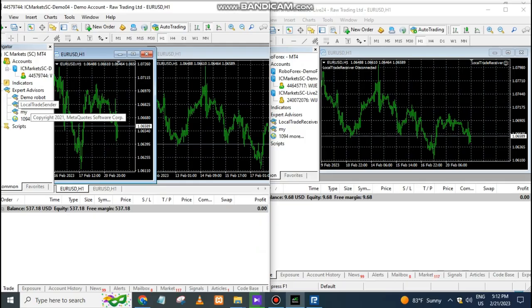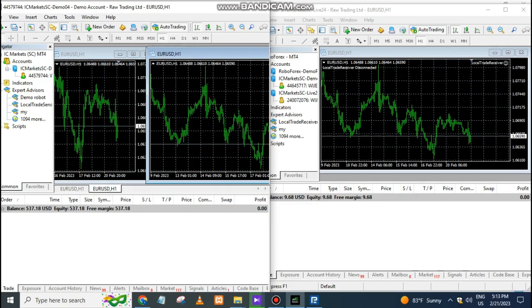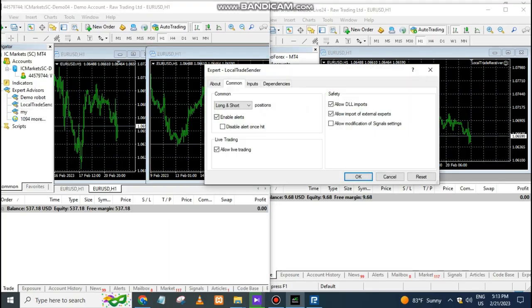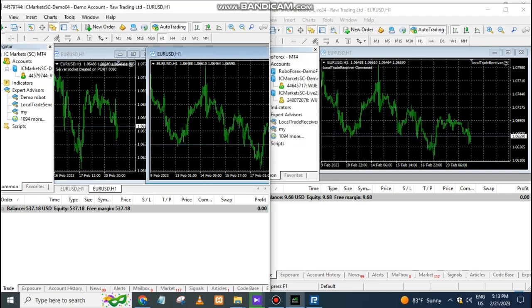Okay, now copy the local trade sender into the MetaTrader 4 demo account. Open your MetaTrader 4 demo account. Now you can see here is the local trade sender. I have already downloaded a robot for the demo account. You can use any demo robot. Now open two charts in the MetaTrader 4 demo account. One chart to run the demo robot and the other one to run the local trade sender. Drag and drop the local trade sender into one chart. Go to the comment tab. Put ticks in all boxes. Click OK. Now drag and drop the demo robot into the other chart.